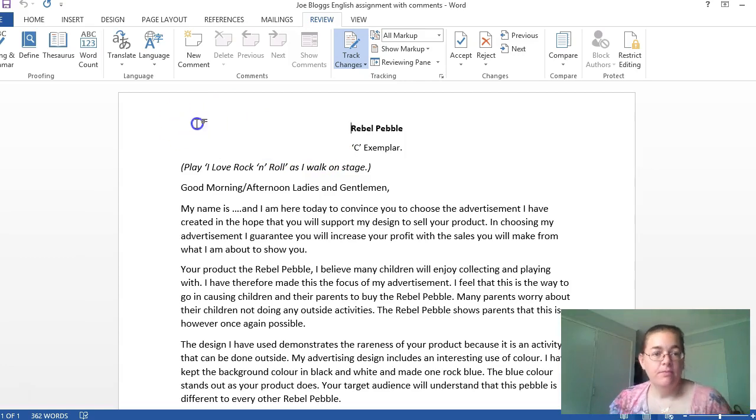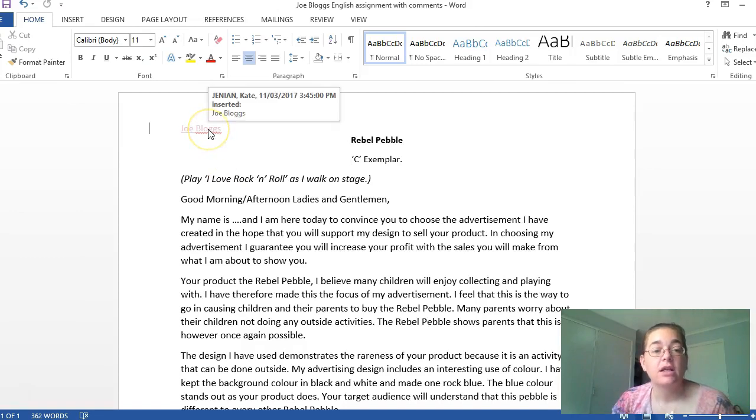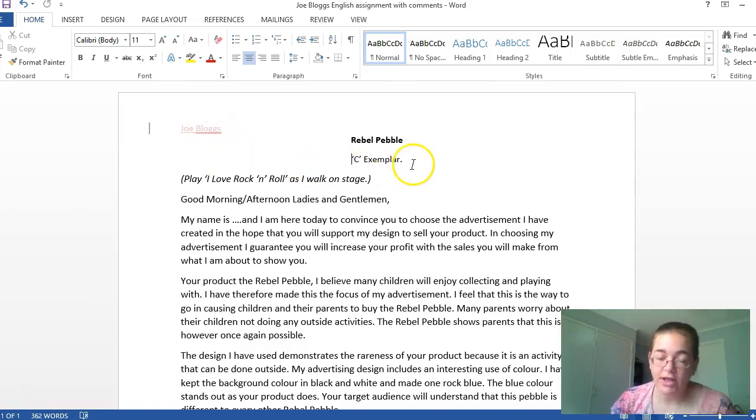So first thing I do, if it's not already there, I go and put your name in the header. This is the header part of your document. As you can see, it comes up in red and underlined. So that is tracking the change that I have made.